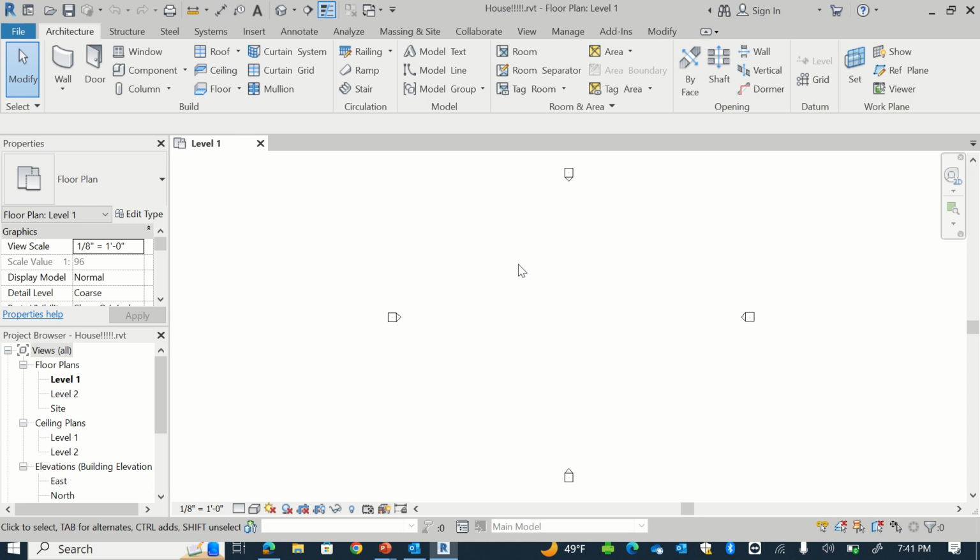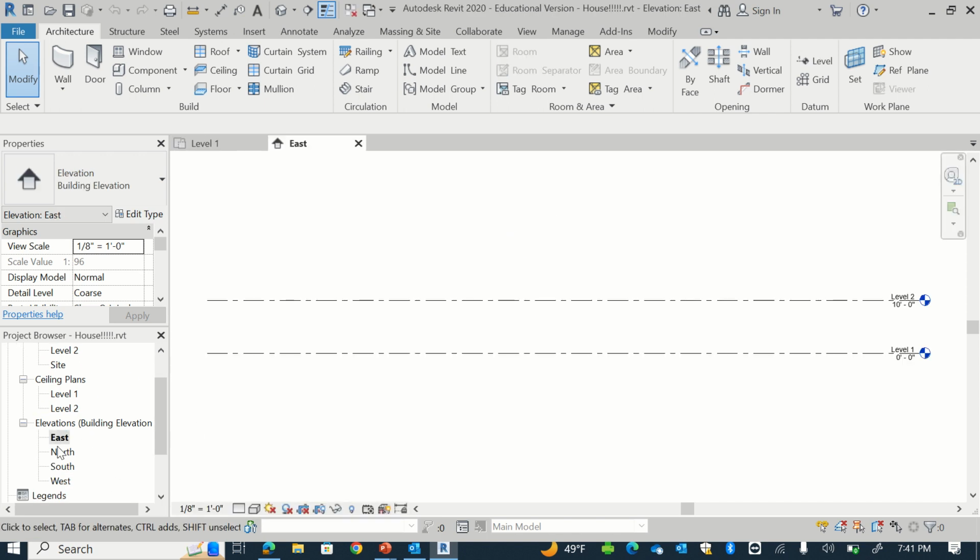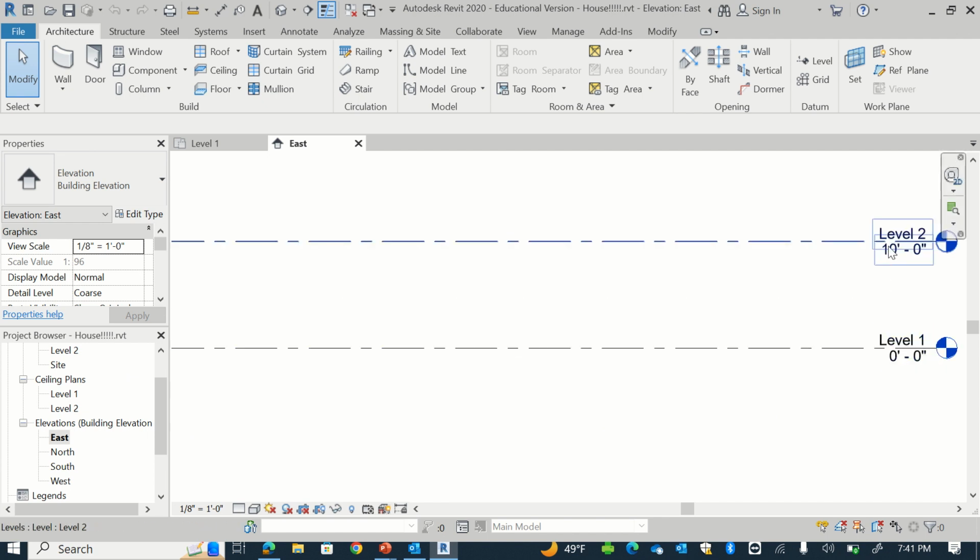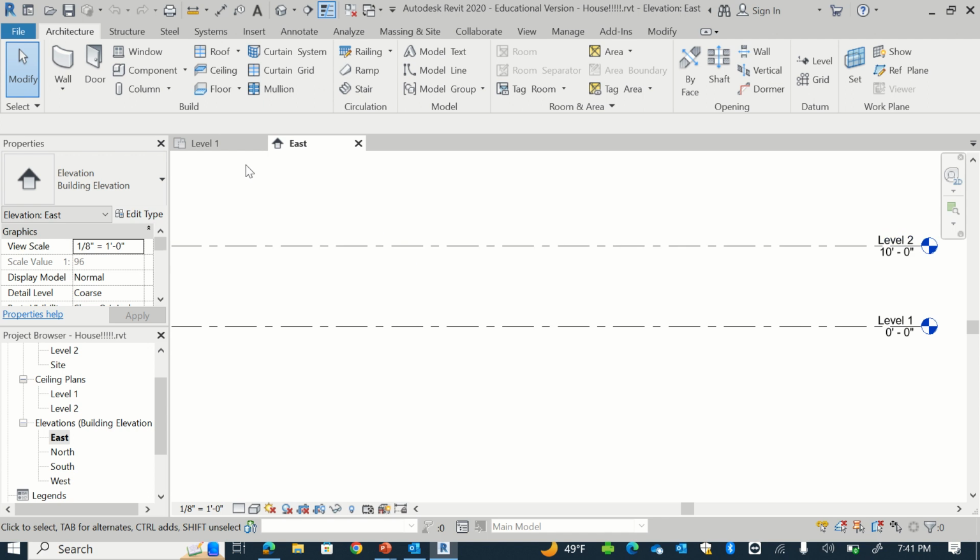Okay, so when you start a new project in Revit, like I said, it's going to default you to level 1. Some important things to understand is that level 1 is like the ground level. It just defaults, like for example, if you open an elevation view, you can see level 1 is set at 0. Level 2 just comes in at 10 feet.